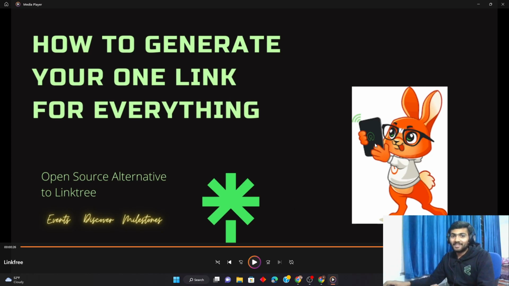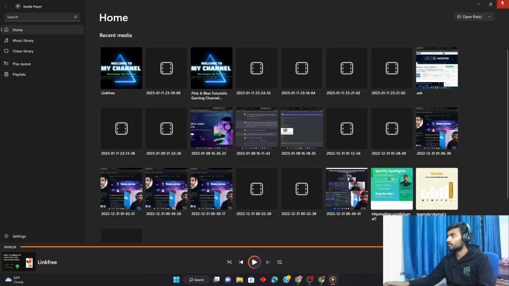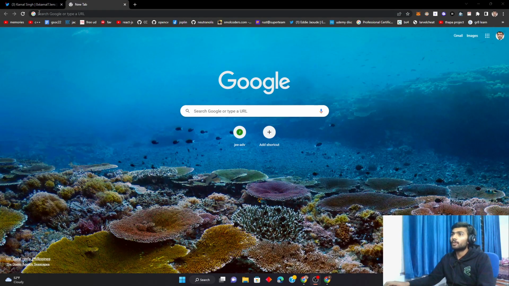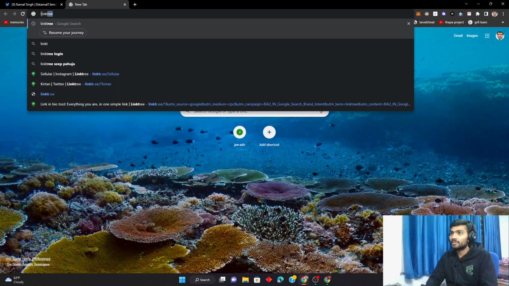By the way, this is the EddieHub logo, and today we will be discussing this project called Linkfree, which is an open source free alternative to Linktree and is growing very fast. So let's dive in first and compare Linktree and Linkfree. Okay. So first, let's see what Linktree is.